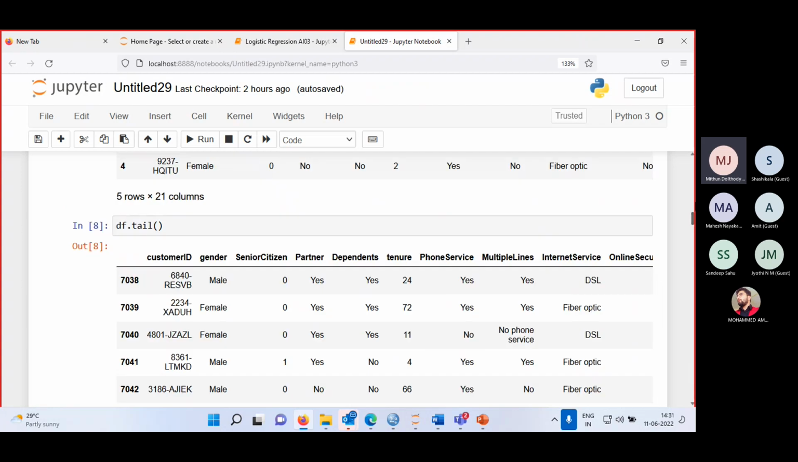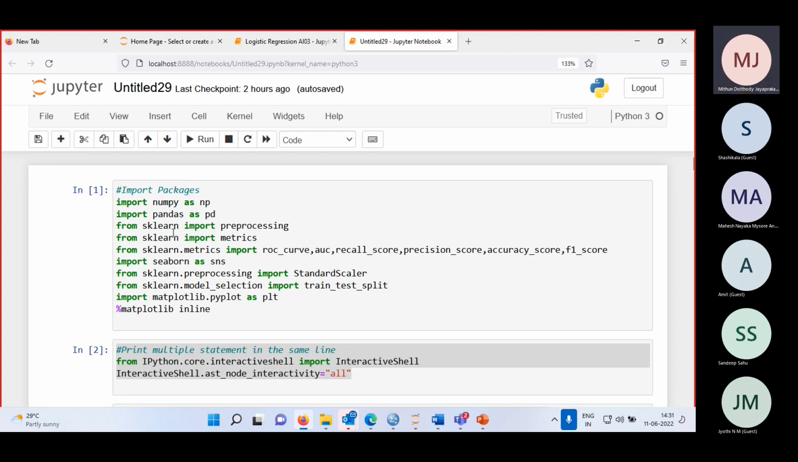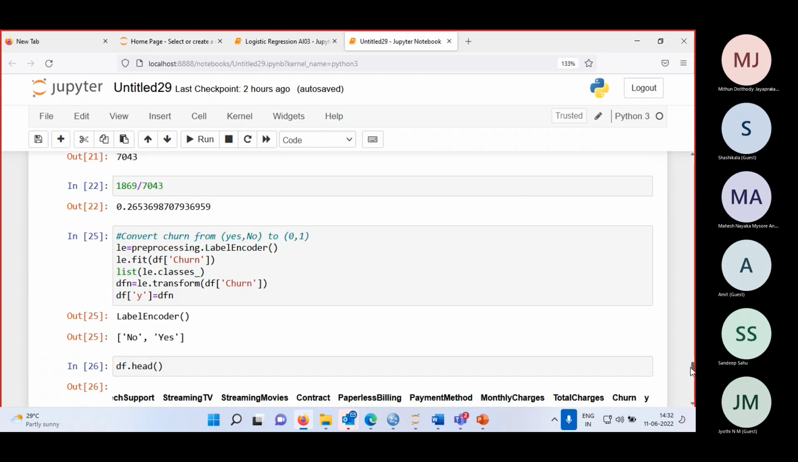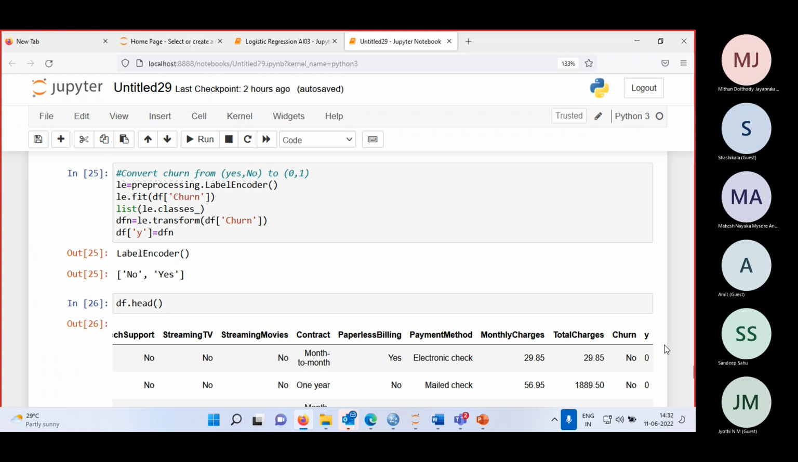Have you run this command, sir? In the beginning, from sklearn import preprocessing. Have you executed it? The first code. Done. The first is LE equals preprocessing dot label encoder. Here, basically, you are calling LE dot fit, fit it.